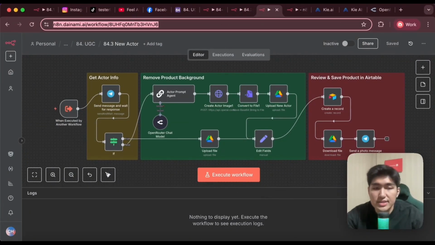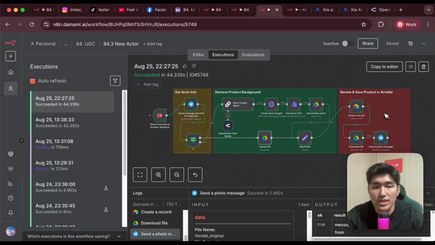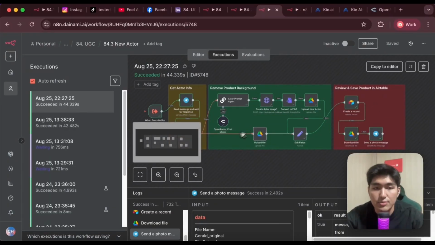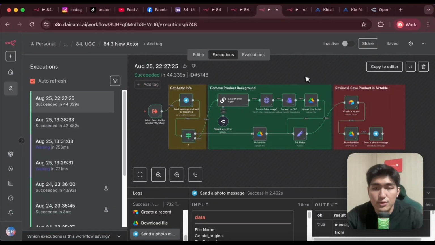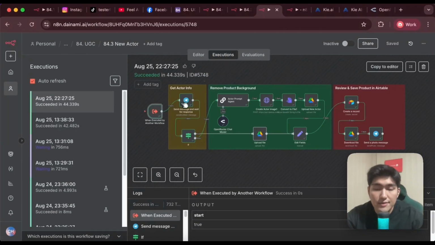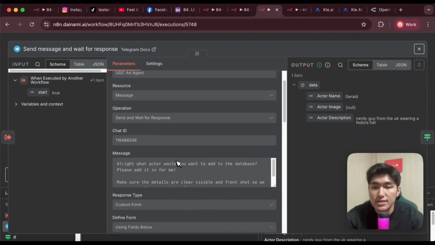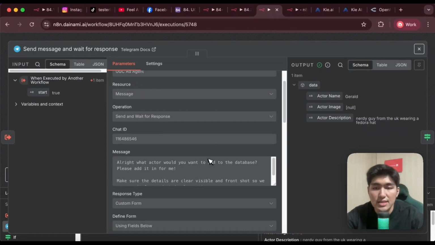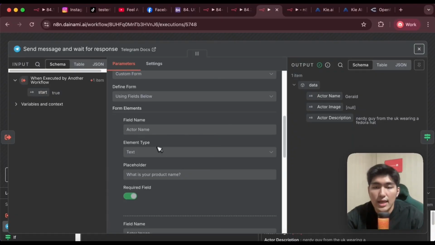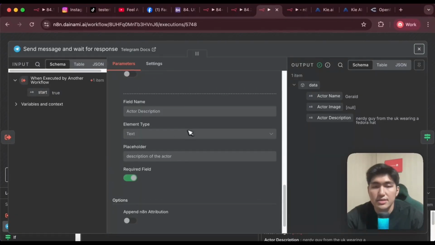The actor agent works pretty much similar to the product agent, so let's go into the execution to see how this works. This is the execution of what allowed us to create the actor previously. Firstly, we have this workflow triggered by the main agent, which sends execution start equals true. From there, it sends a message to Telegram once again and waits for a response. It asks us which actor to add to the database. It allows us to add the actor name, the actor image, as well as the actor description.